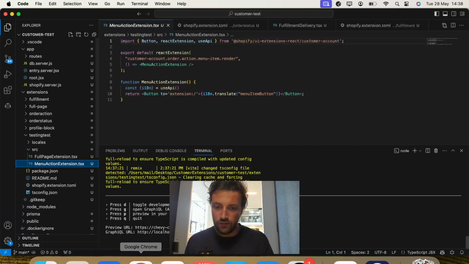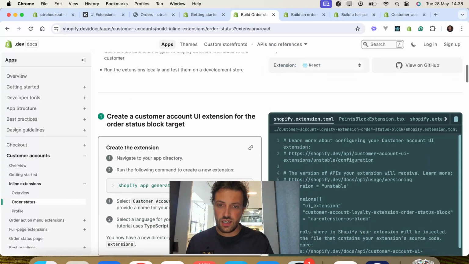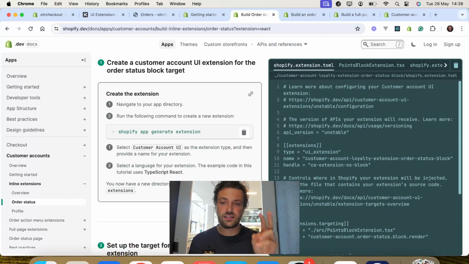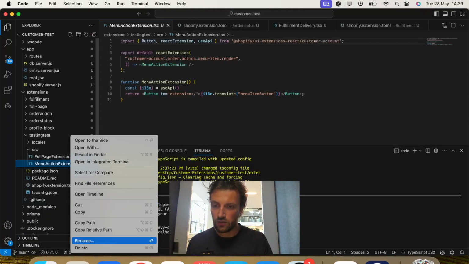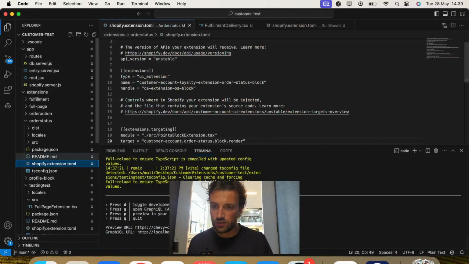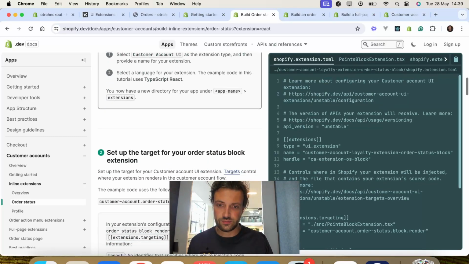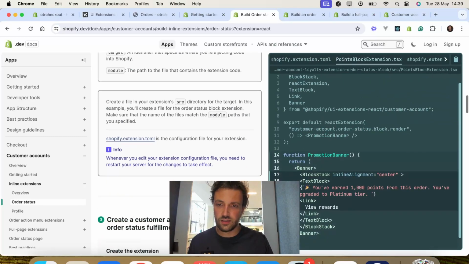Again, for the first example they give you, the order status page, it wants you to create two extensions because they work in two different ways. So we won't need the two file components here. You'll just delete one of them, move to trash, and copy and paste the elements for the TOML file that it gives you up here.